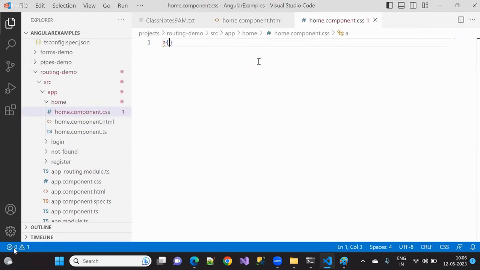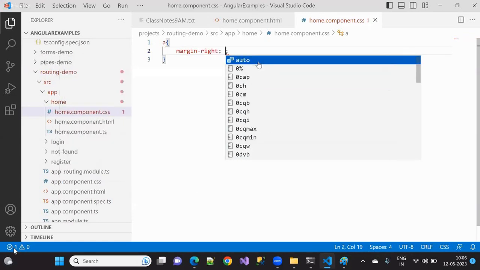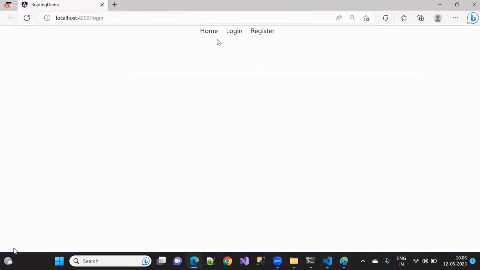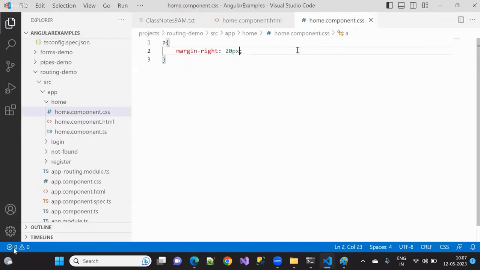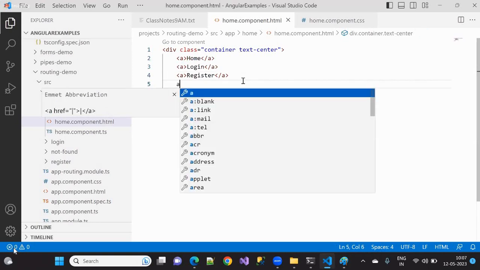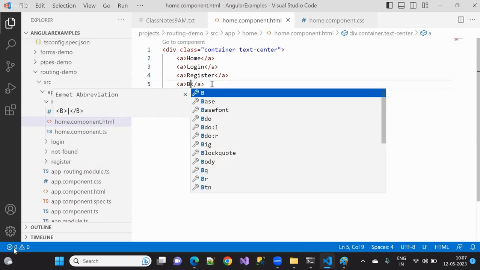And in there, I'll be giving margin right, around 20 pixels. Save it and then come back here. Home, login and register. Okay. Now additionally, I'm going to write another anchor tag, and this anchor tag, maybe I can say blog.